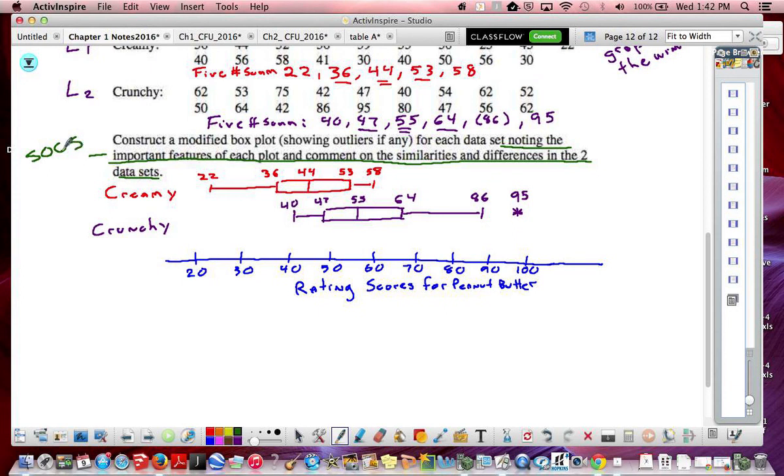Shape, center, spread, outliers. I know it doesn't spell it that way, but SOCS is better as an acronym. I like to do it in that particular order because that's how it came up in the notes. So when we talk about shape, I know on the video, if you're watching this from home, you can't see what I have written on the whiteboard.